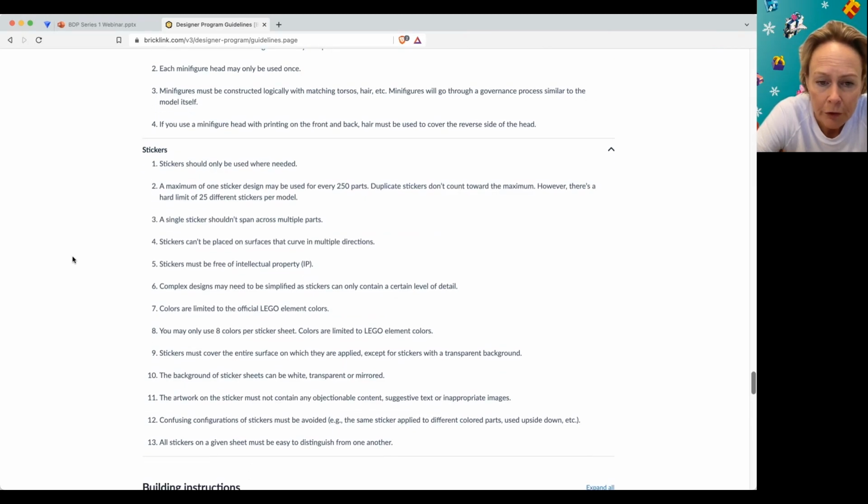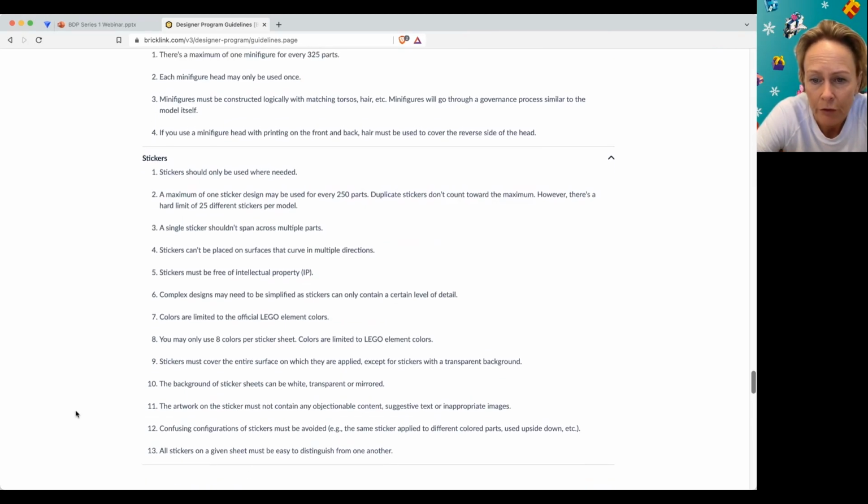Yes, confusing configurations of stickers have to be avoided. So for example, putting the same sticker on different colored parts or using it upside down and so on. And also all stickers on a given sheet must be easy to distinguish from one another. Even if you design your own stickers, which we do encourage, the sticker designs will still go through a LEGO sticker designer that will adjust the stickers.